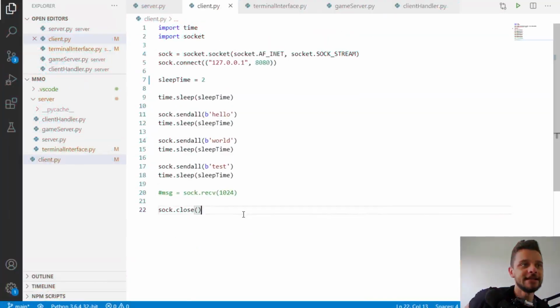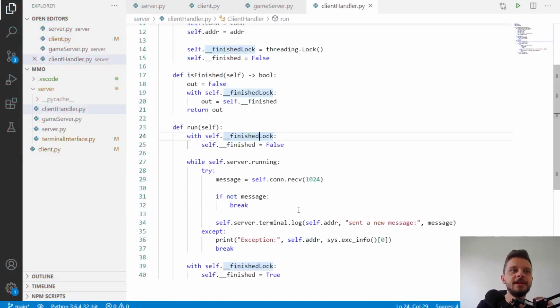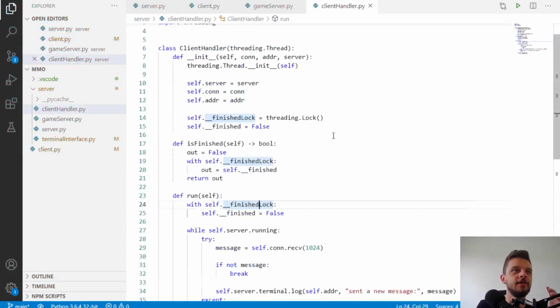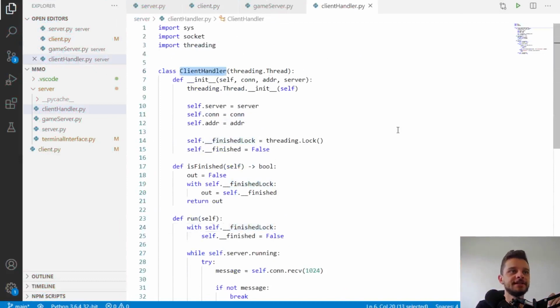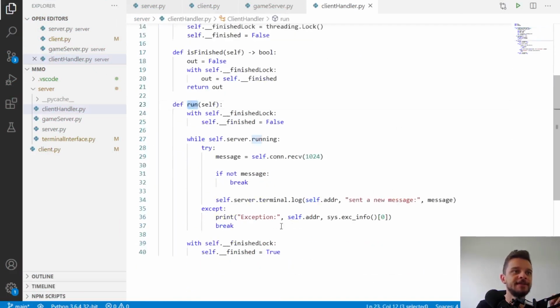So anyways, let's start writing some code here, okay? The first thing that we need to change here is that right now in the client handle, I'm here with the class client handle, in the run method, it receives the message. So here's where it receives the message, and right now it does nothing. It just sends a log to the terminal of the server saying, hey, the client sent a new message, okay? So I will keep this for now because it's important for us to debug this.